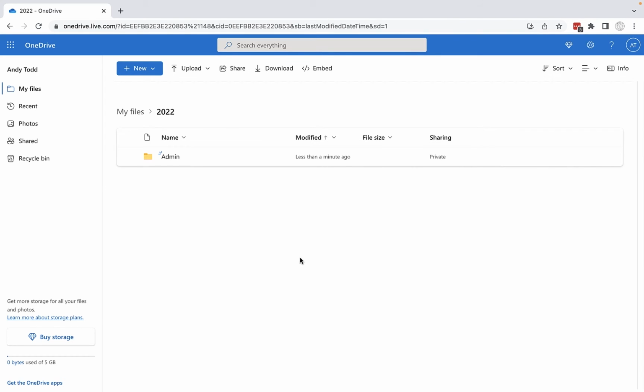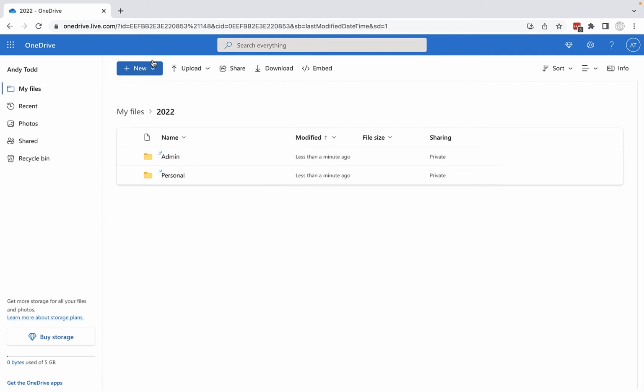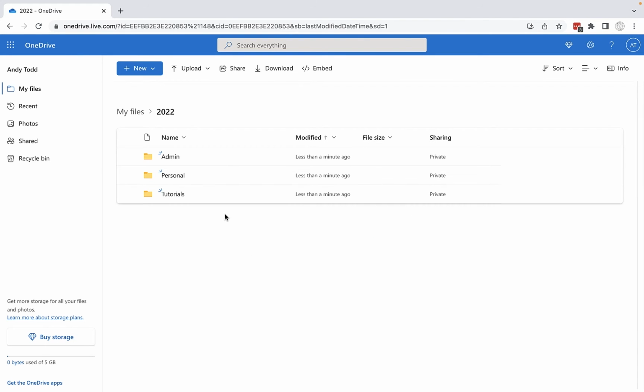And then I want to create another folder. Now I don't want it to be inside admin. I want it to be inside 2022. So at the same level as admin. So I'm going to go to New and Folder, and this time I'm going to call this one something like Personal. And then I'll create one more new one in here, and I'm going to call this one Tutorials. Okay, click Create. So we've got three new folders inside this 2022 folder. One for admin, one for personal, and one for tutorials.